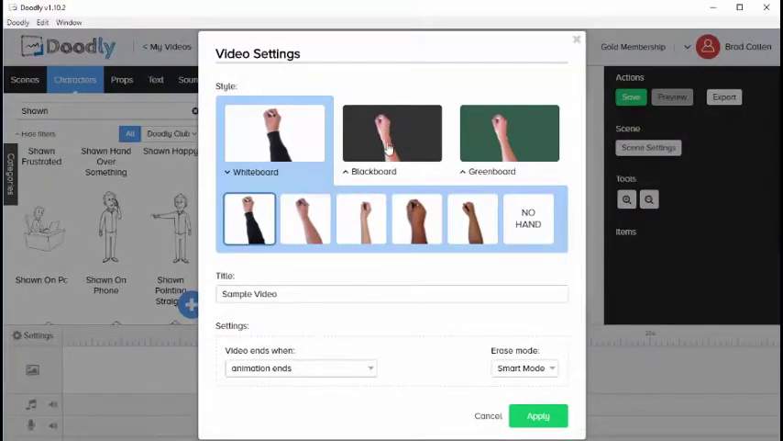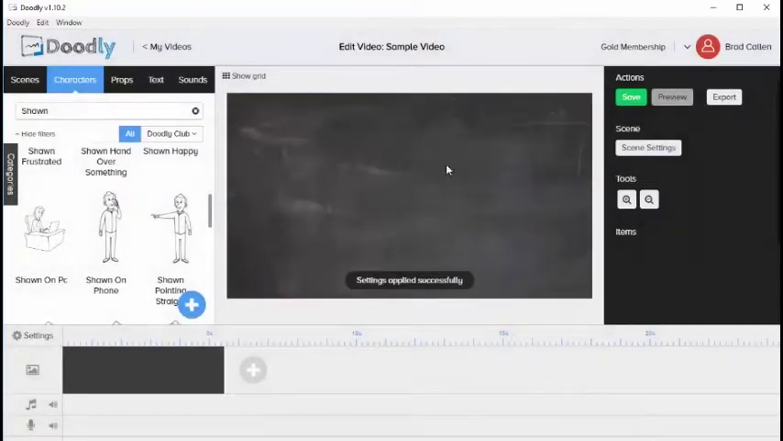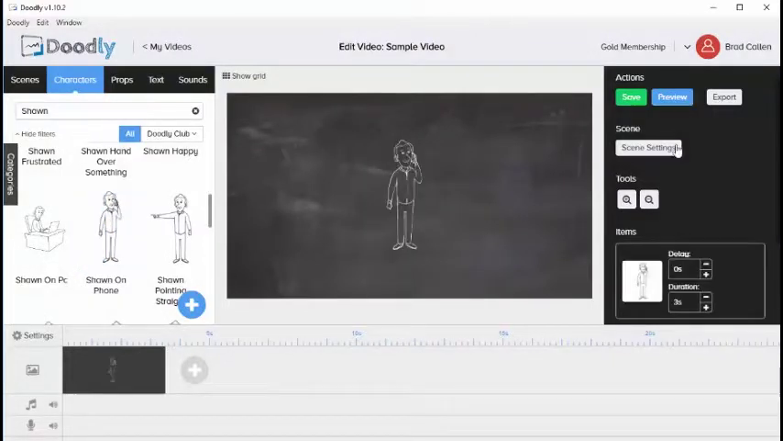From here, we can change easily between whiteboard, blackboard, and greenboard videos. So let's go ahead and select blackboard. From here, we can choose all the hands that are available to the blackboard option. We're going to change it to the female hand here. And then I'm going to go ahead and click apply. You'll notice that the background changes to a blackboard. I'm going to go ahead and drag over a character. Then I'm going to click the preview button so you can watch the character being drawn on a blackboard.